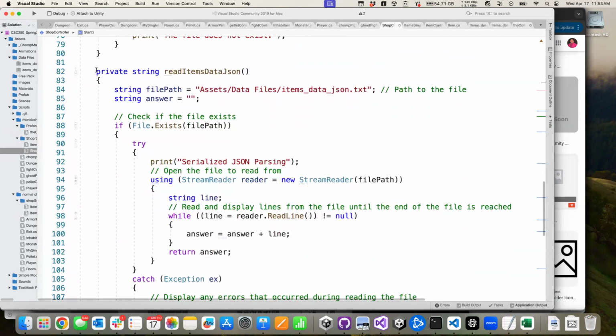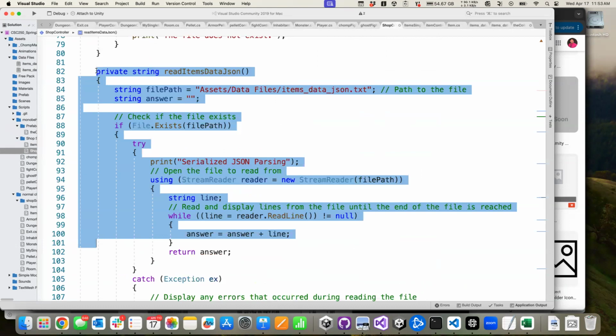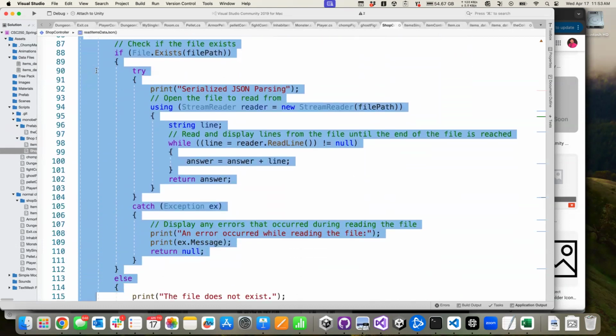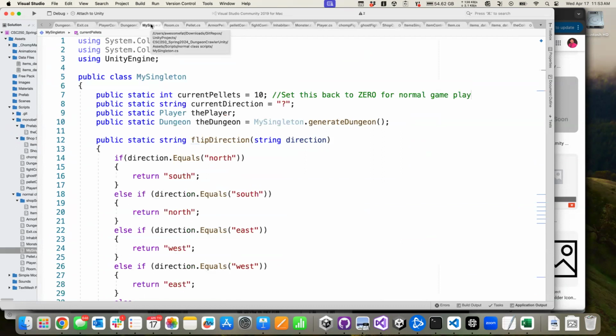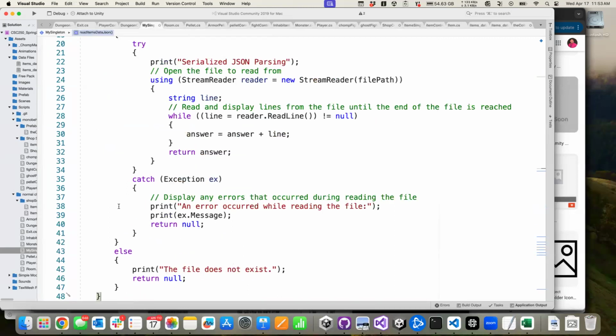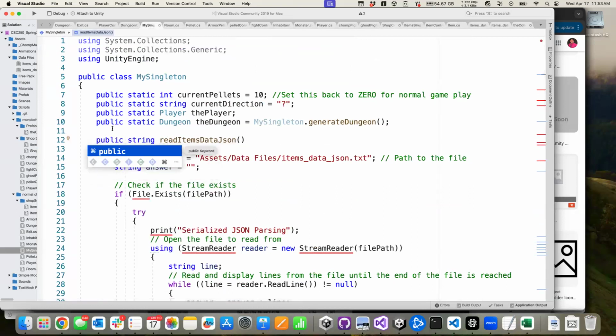We'll go down to our read items data from JSON. I copy that. I'm going to go into my singleton. Now our singleton's still fairly small, so you could have multiple singletons that do some different things. We'll go ahead and put it in here for now. I'm going to have to make it public so I can access it from the other thing.